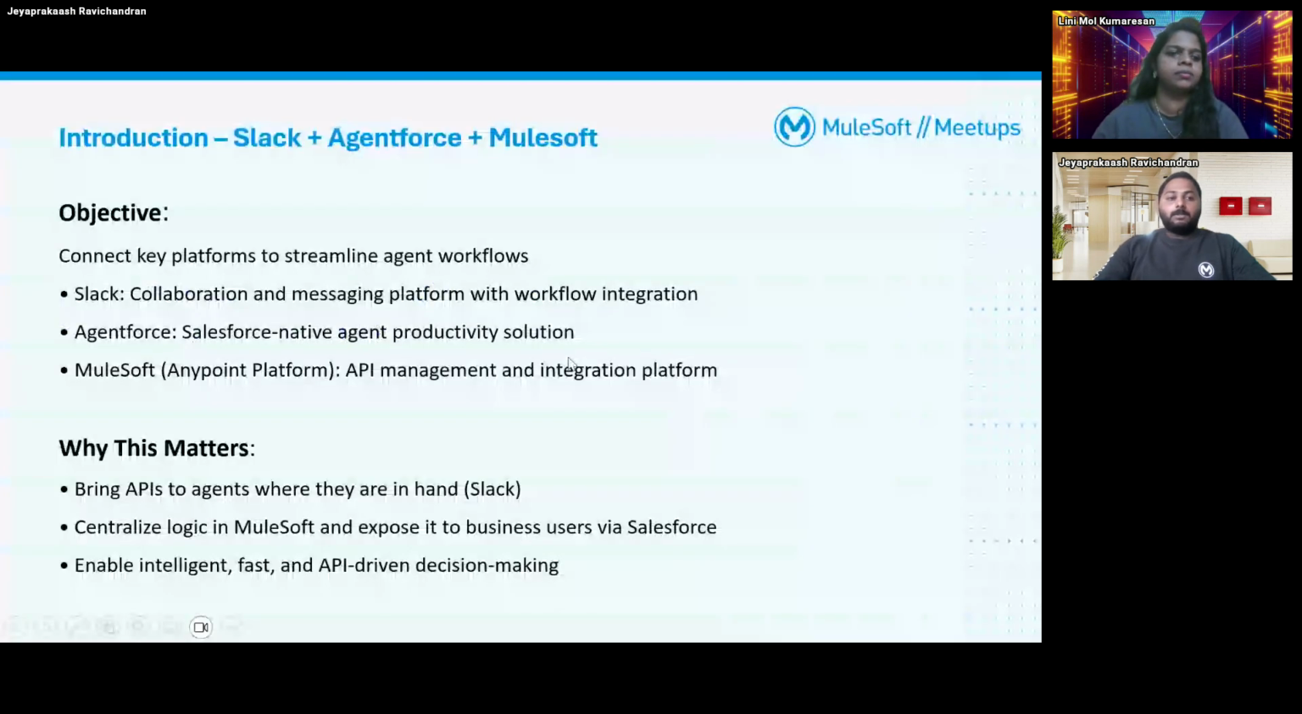Coming to the objective, as I mentioned, Slack is mainly a collaboration and messaging platform where we can integrate the workflow via agents. Agentforce is a Salesforce native agent productivity solution, which is basically autonomous AI bots, you can say, which will think on their own based on the instructions we have provided, and execute the workflows for us. And as you know, MuleSoft is our API management and integration platform where we can hold securities, proxies, and host different applications, which is our core, right?